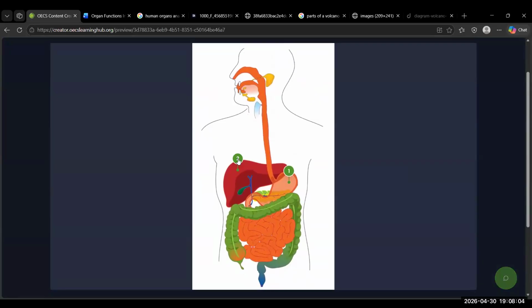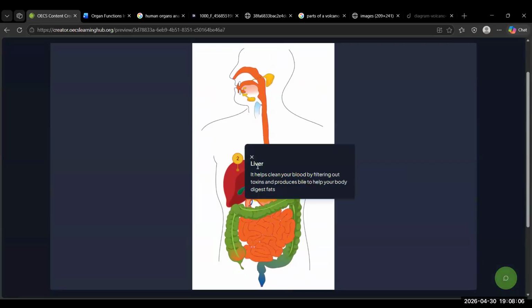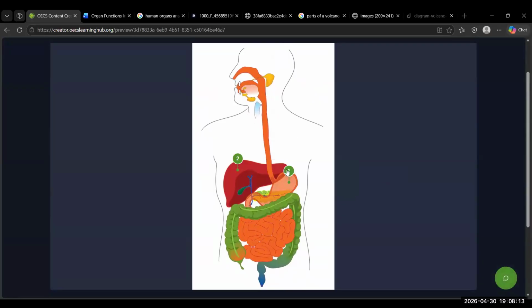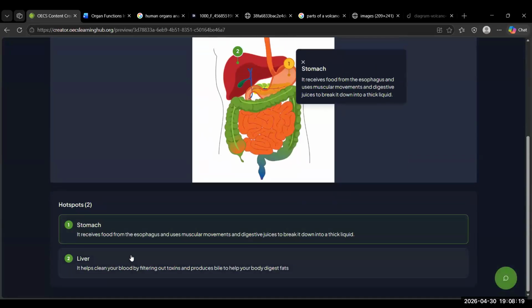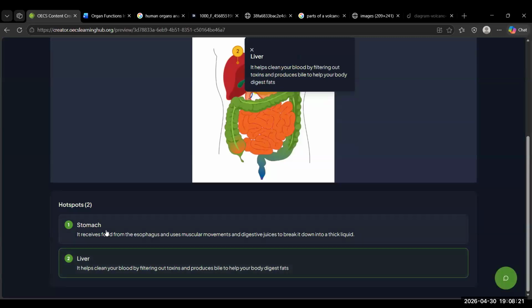Okay, so if I click on the number 2 again, as I showed you the first time, it shows liver and a description of what the liver is. And the second item, I can exit out and I can click on stomach and it shows what stomach is. And again, as I said, you can reference the items down below here. They pop out as you click on the tile.